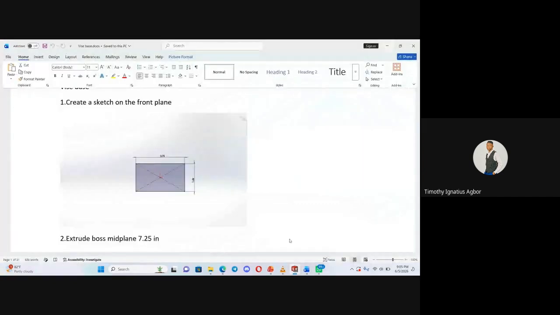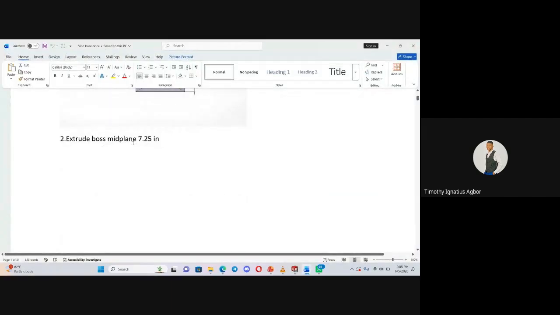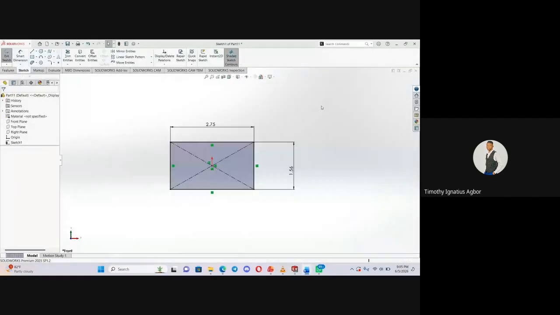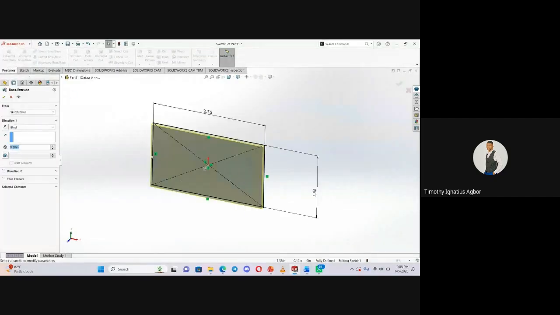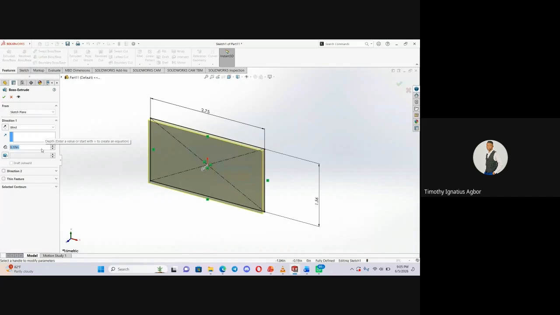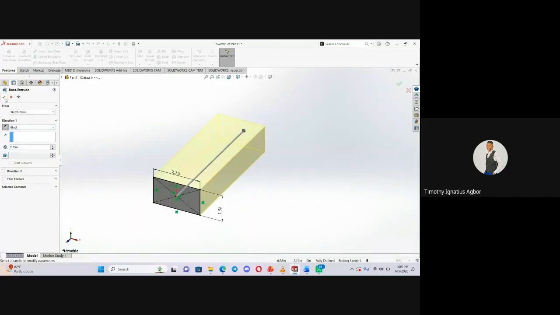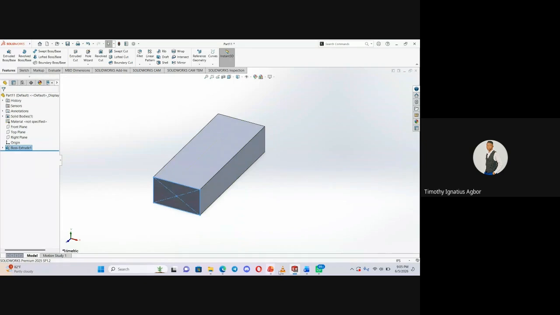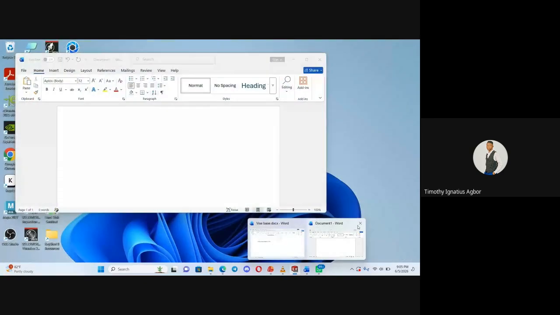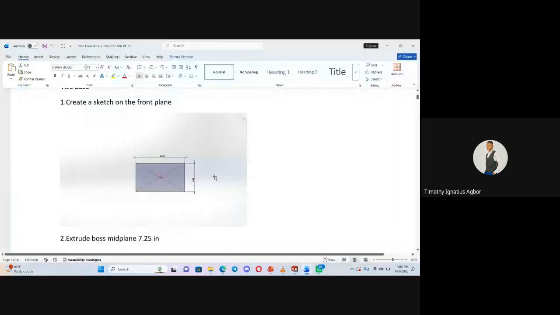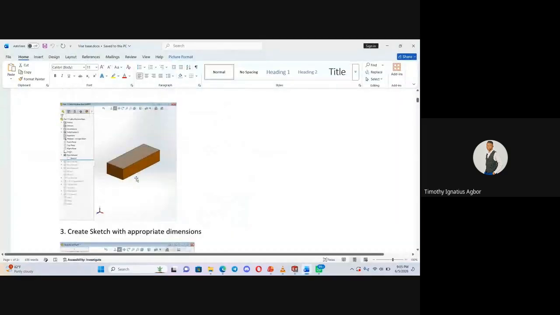So now I extrude. My second step is to extrude boss mid-plane 7.25 inches. So I go to extrude boss and I extrude this mid-plane 7.25 inches. I can take it the other way around. So I've been able to get this part that you are seeing like this.